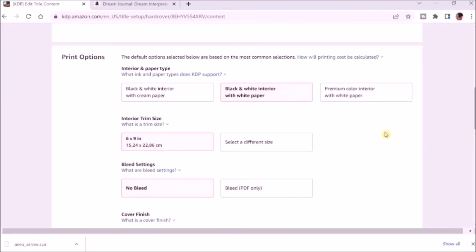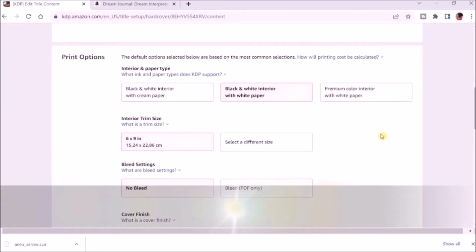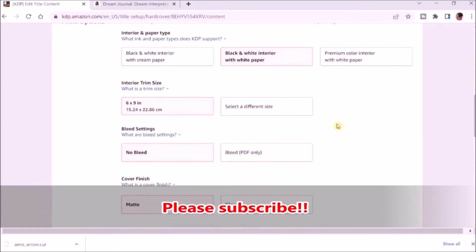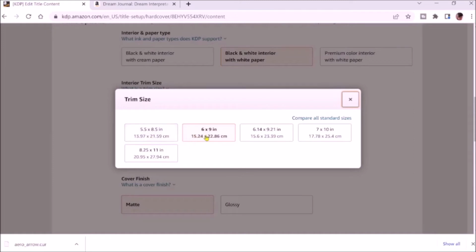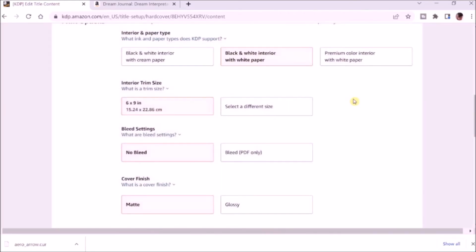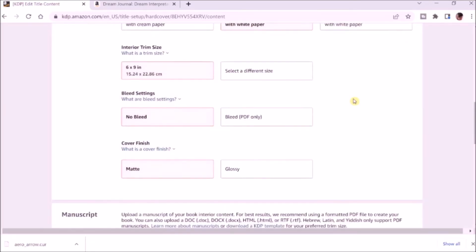Here we select our print options, our interior, paper type, trim size, bleed settings and cover finish. Here are the 5 trim size options. Ensure the correct one is selected for your book. My book has no bleed, but please note that if yours does, they only accept PDF only for the manuscript.